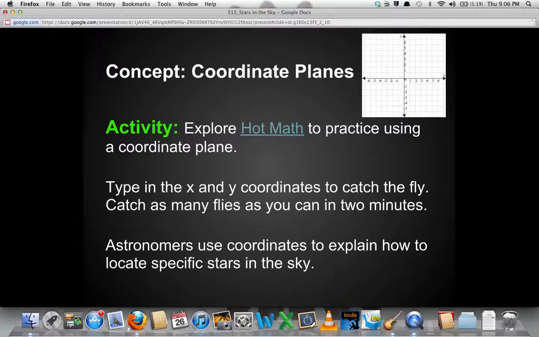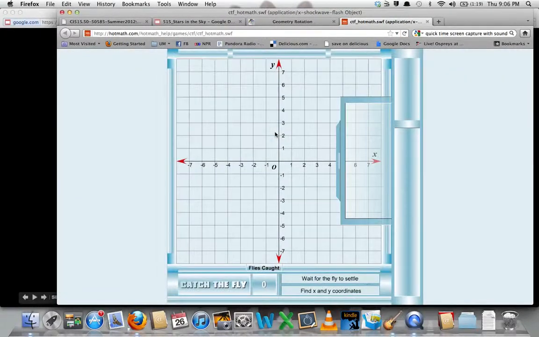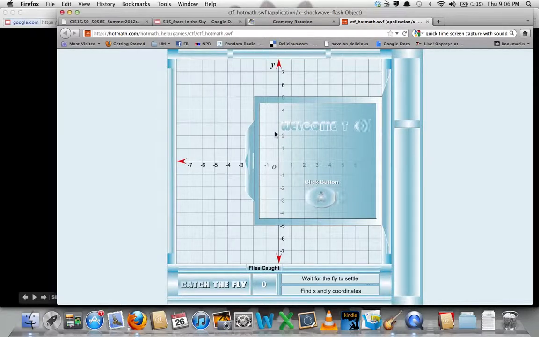Next, students will learn about coordinate planes, which is how astronomers communicate with each other regarding the location of different stars. I'll show you Hot Math. Now, while it is not star related, it's about frogs and flies. It's a pretty neat program that can get students a lot of repetitions to increase their exposure to coordinate planes.